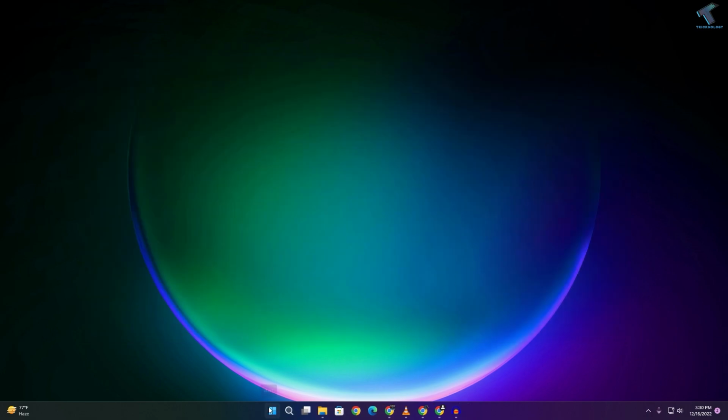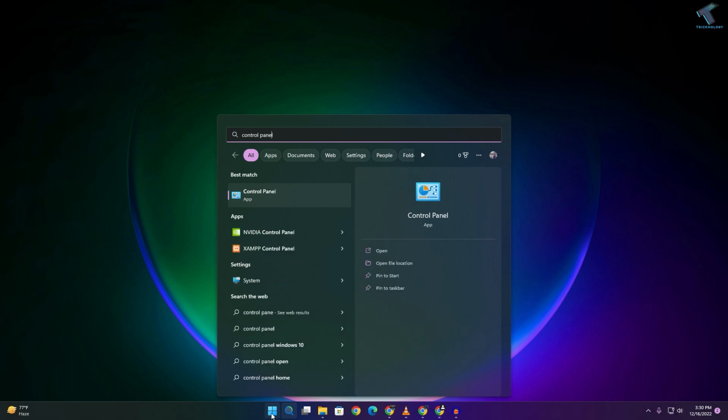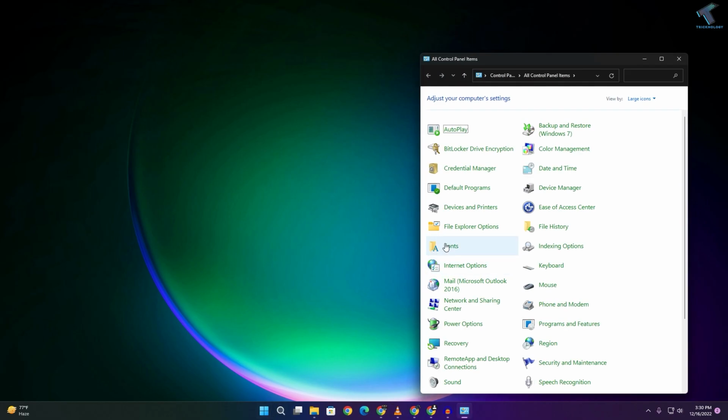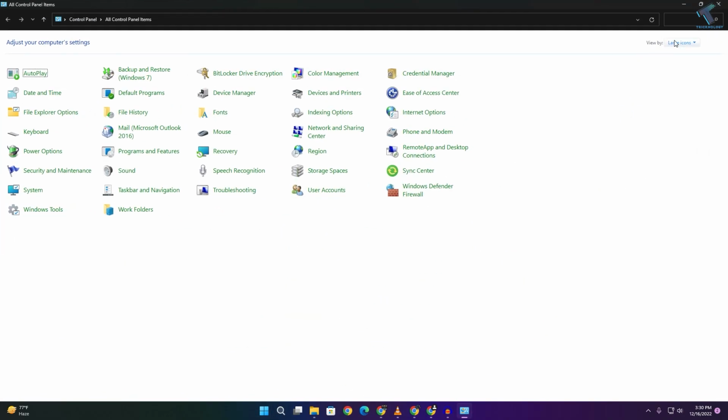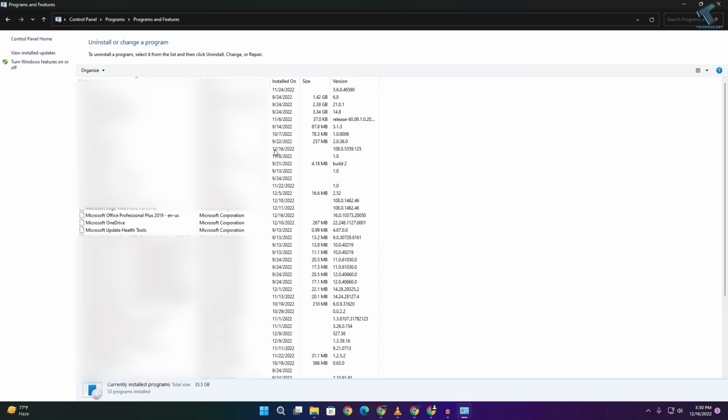And now go to your start or search menu, type over there Control Panel. Now press enter from your keyboard. After opening Control Panel, what you have to do, you just need to select here large or small icon, select here category. Now under Programs you will get an Uninstall a program option, so click on that.